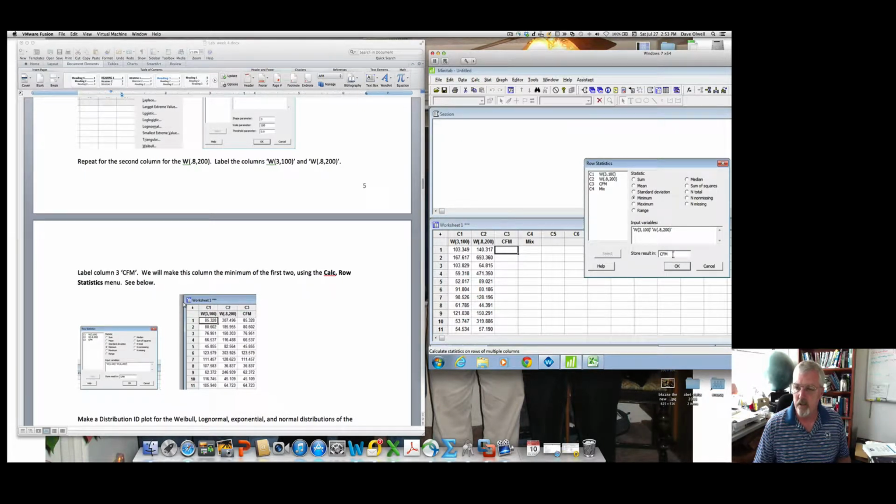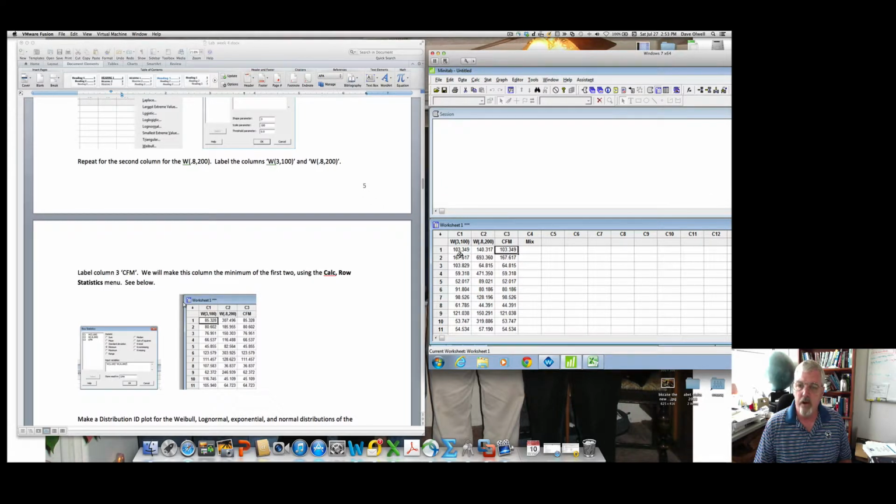I've obviously rehearsed this. That's why some of the numbers are popping up for me. Open the blank cell, click on the right column. There we go. Okay, so let's just look. What's the minimum of 103 and 140? It's 103. 167 and 693, it's 167, fine. This is working the way you want it to.